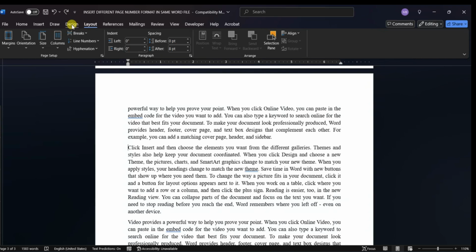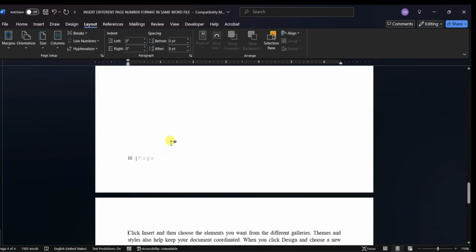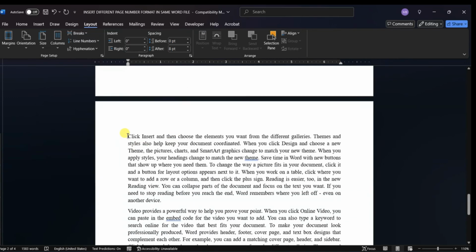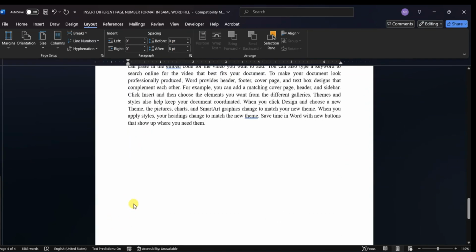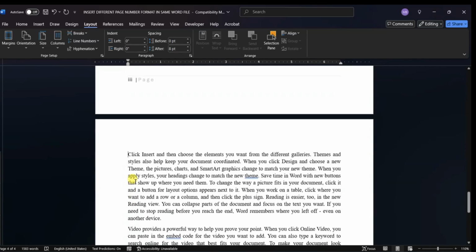Suppose I need the new page format from this section, so I will go to that section, go to Layout, and then go to Next Page. This will create a new page, and our document will start from the new page where we want a new page number format. So I am going to this last page.